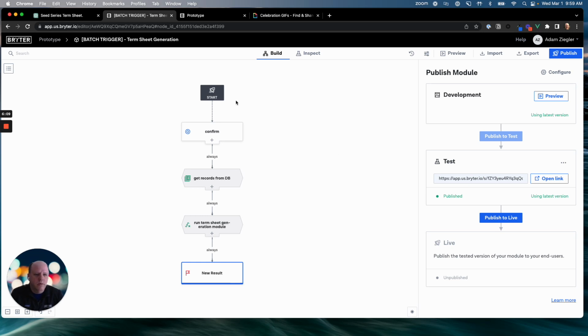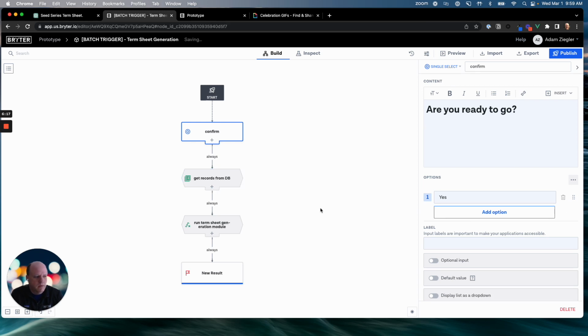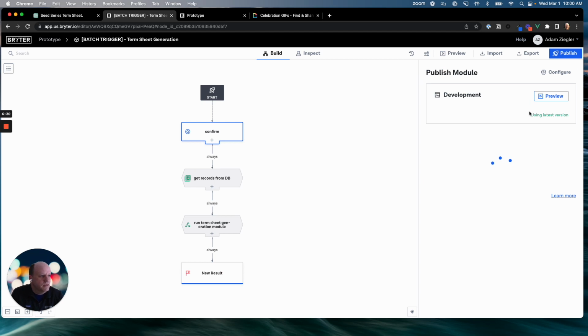All right. So when we run this module, what's going to happen is it's going to ask us to confirm that we want to proceed. We're ready to go. As soon as we say yes, we only need the yes option there. It's going to pull in all the records from the database, and then it's going to run the term sheet generation module for each record in the database, and then we'll celebrate. So publish.